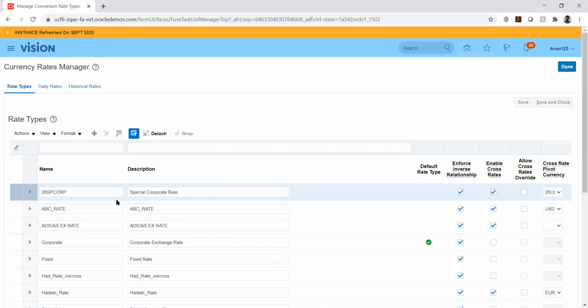So here, if we want to use our own daily rate type, we can define it here. For now, I'm using the corporate one, which we attach to our ledger. Here we have different options, like if we wanted to default it, or if we wanted to set a relationship between the currencies, we can define it here.